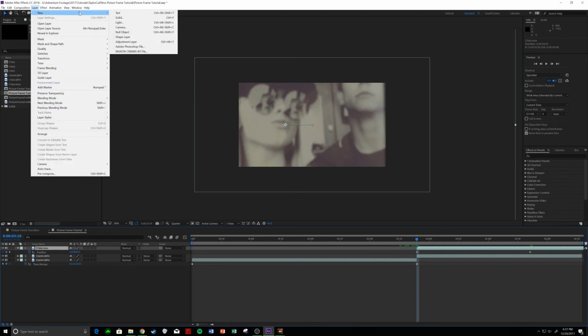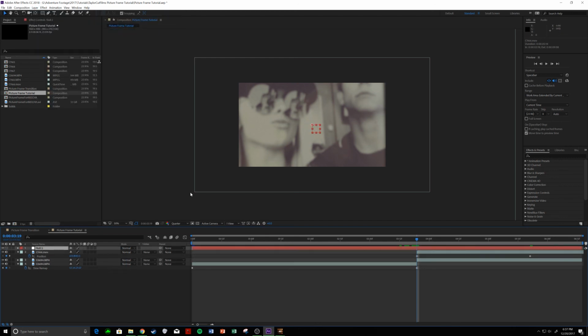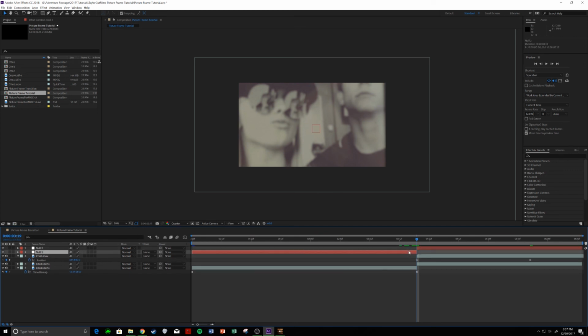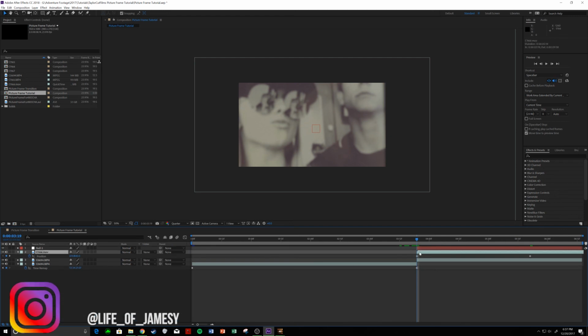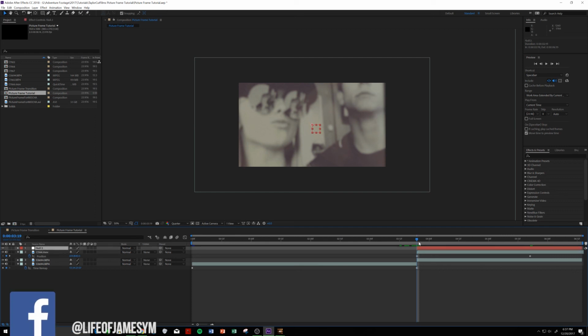Excuse me. Go back to your After Effects composition, and come up here and go Layer, New, Null Object. Then Control Shift D, and you want to make sure your null object starts at the same point that your picture frame clip starts. And then make sure you're on this first keyframe, and hit Control V.